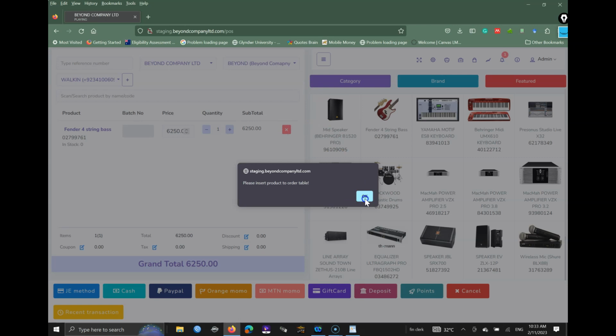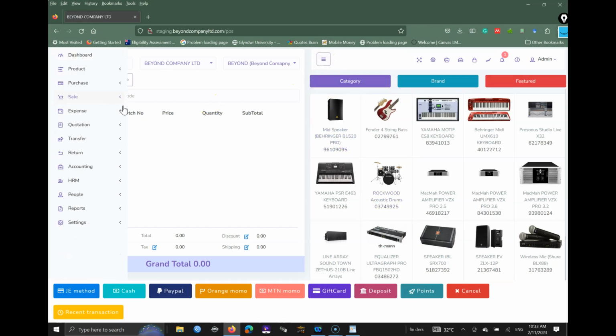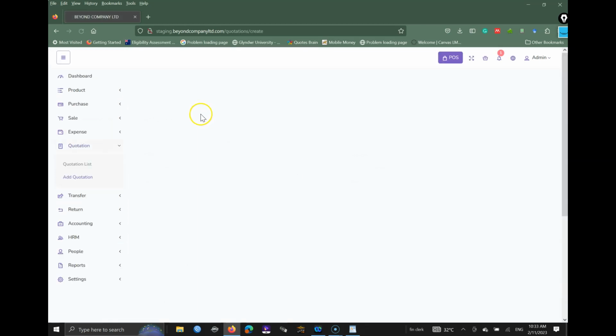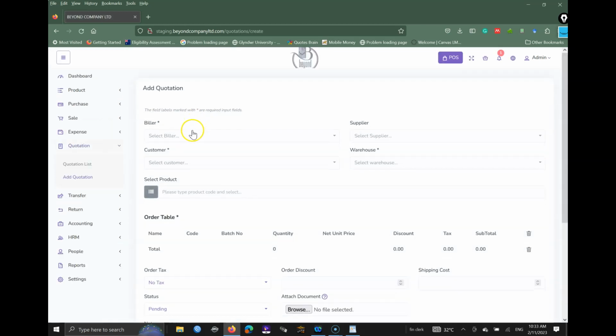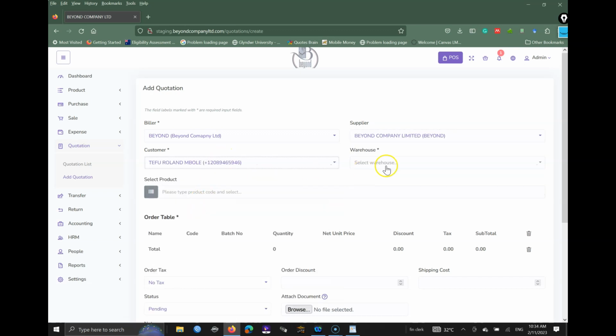Now let's go back to the menu and look at other options that are available here. The next option here is quotation. Let's go to quotation, and then you take add quotation. Quotations are used when a customer wants a quote for a particular product, and you just give them that quote. So you still select a biller, you select a supplier, you select a customer. Let me use myself as a customer and the warehouse.